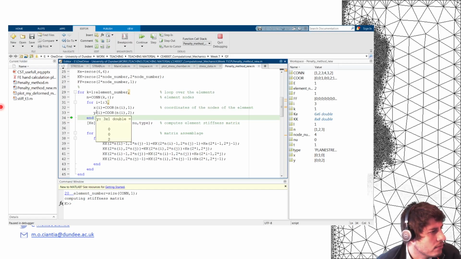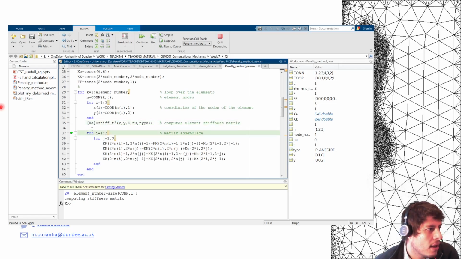Sorry, y of 2. So now x is 0, 1, 0 and y is 0, 0, 2. So the position x of node 1 is 0, of node 2 is 1, and of node 3 is 0. The position y of node 1 is 0, of node 2 is 0, and of node 3 is 2. So given these, we can then calculate the element stiffness matrix of element 1. We enter this function, we've seen this already, and it returns the element stiffness matrix.